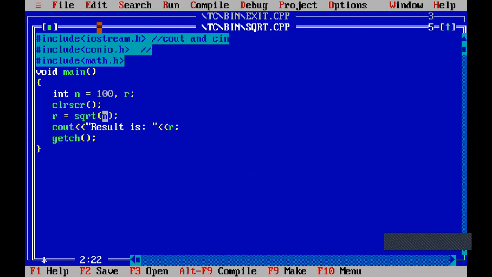Then the conio.h header file is for the clear screen function and getch function. Then math.h for the sqrt function and pow function. There are other functions also, but in this program we have used clrscr, getch, cout, cin and sqrt function. So for these functions we are using these header files.